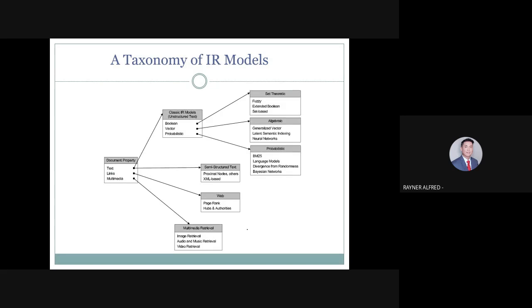So this is the taxonomy of IR models. We will not look into link and multimedia. We focus on text only. For text only, we focus on the classic IR models: Boolean, vector, and probabilistic. In general, we will look into the Boolean model, the vector model, and the probabilistic model, these three. So we will not look into this.